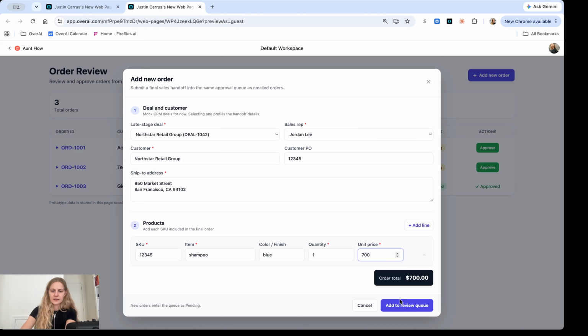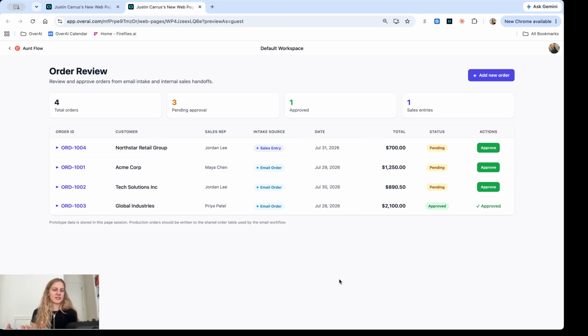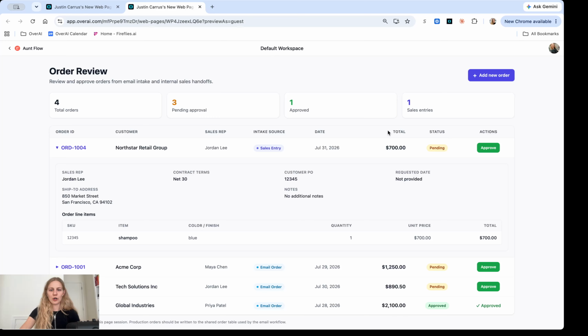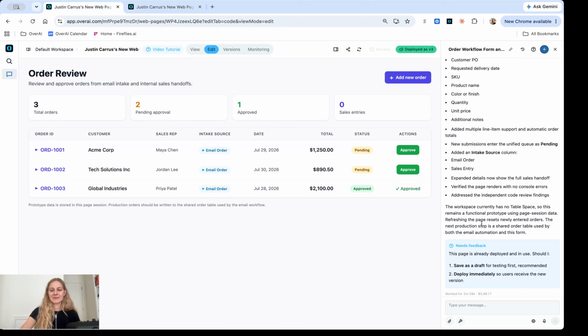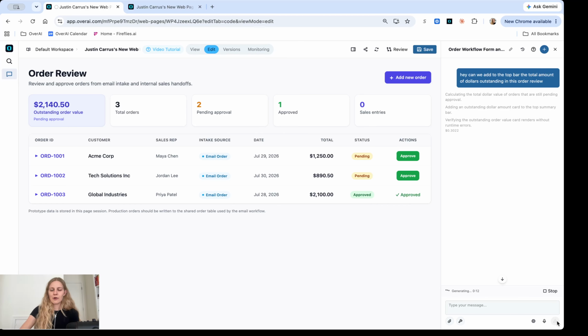Great. And now, this would be more like that app experience. If I'm a salesperson and I'm coming in and adding this, and looking at this, I'd think, oh, it'd be kind of cool to know how many orders were outstanding and still pending. We can come back in here and say, hey, can we add to the top bar the total amount of dollars outstanding in this order review. There you go. Cool. That's great. All right, so that concludes what we're going to go over, and hopefully this was helpful.